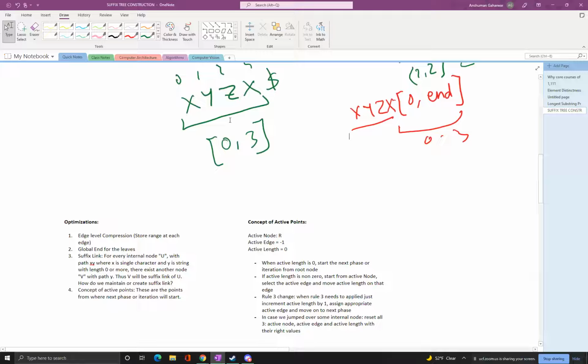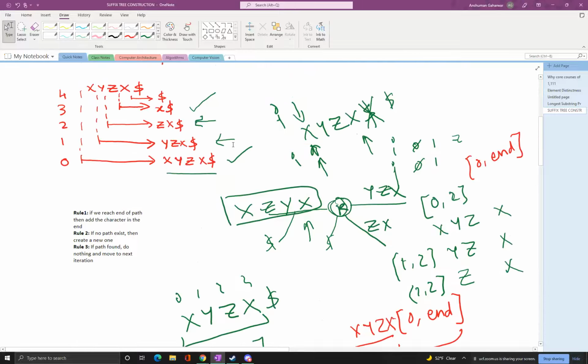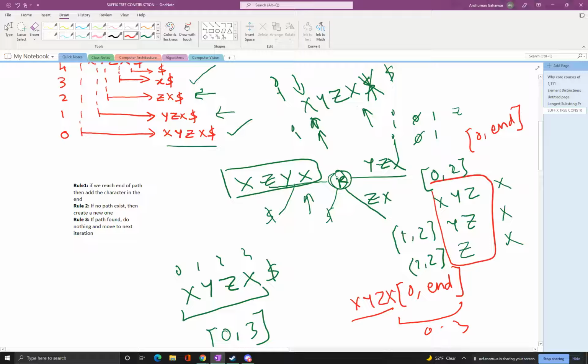Third part is suffix link. If you observe this again, I had xyz starting from the root node. So I was also having yz starting from the root node. This behavior can be quickly traversed through suffix links.